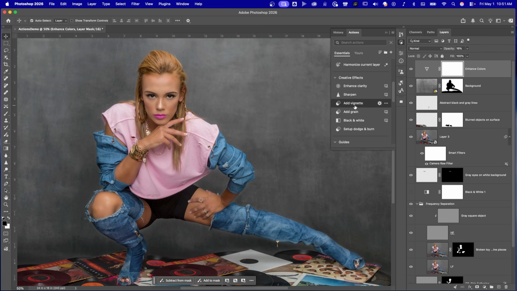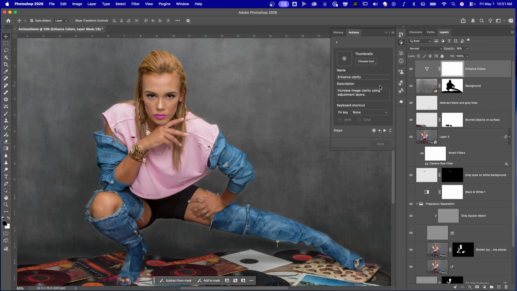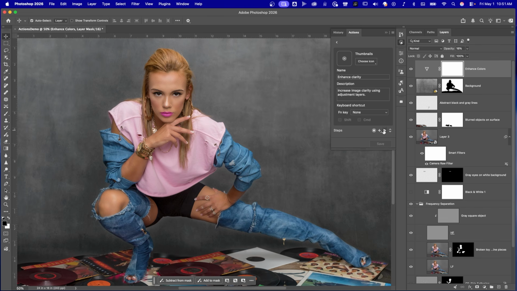the effect. All these new actions have options, so you can edit the action, play, apply on certain areas in your image. If you hit this gear, you can change the name of your action, description, go through the steps, so you can modify your action right here.